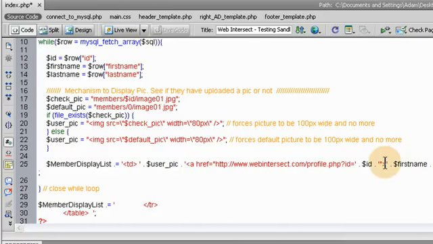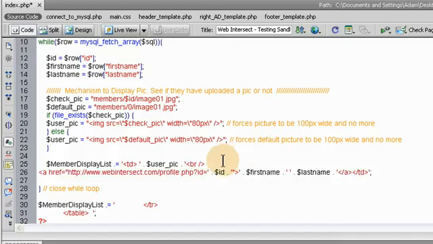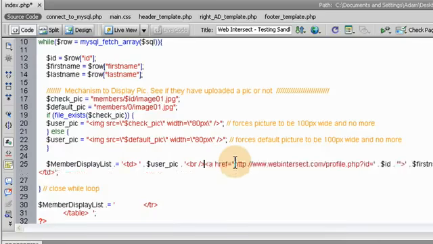And let's make sure we have a break after the user pick. So let's put a BR tag right there by pressing, I think it's Control Shift. No, it's Shift Enter. Shift Enter automatically in Dreamweaver will put a break tag for you. Now let's see, we have the picture. Break tag, under the picture will be their name. Let's see if this works.